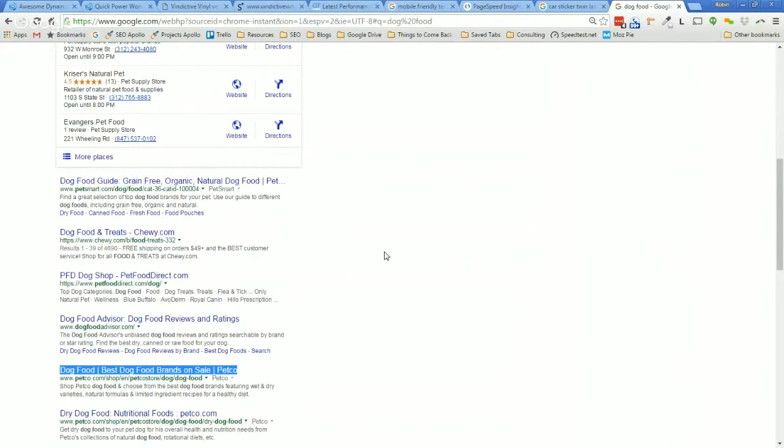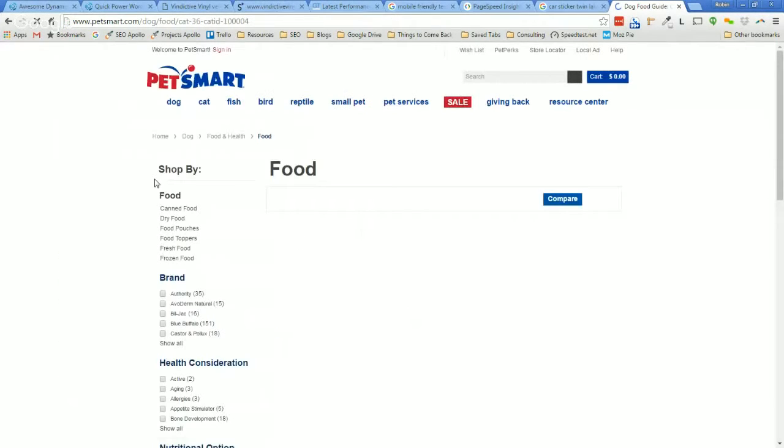What's a good click-through rate? 1%. What's bad? Under 1%. What's great? Anything above 1%. So you can see that if you show up 100 times for dog food, one person clicks you, you're good to go. If you don't get that 1% click-through rate, that's when you have to start rewriting your title tags and improving your pages. So let's go ahead and click through here to the first result.